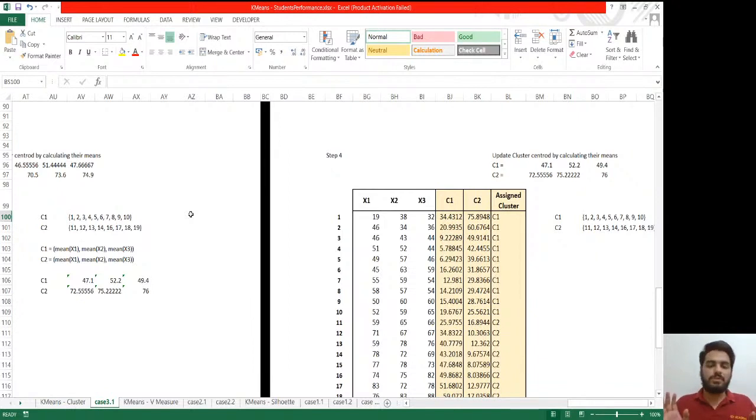So what are the values that I have received? I have received four centroid values with respect to that. It's very in-depth mathematics, but I hope you have understood.